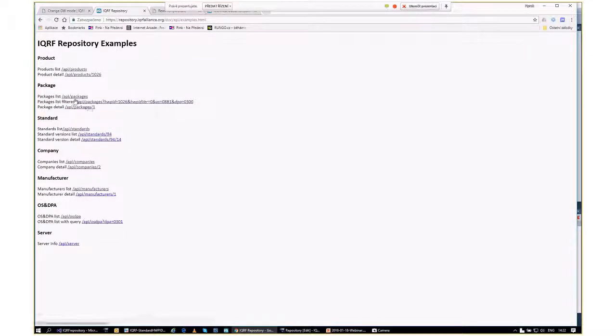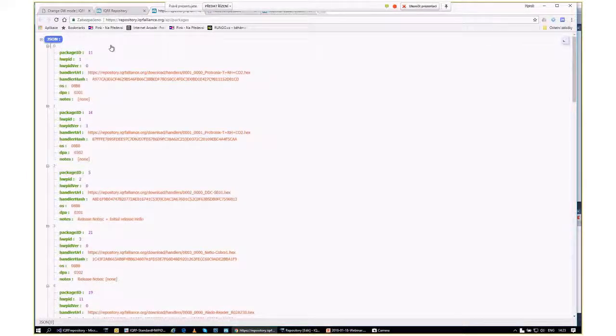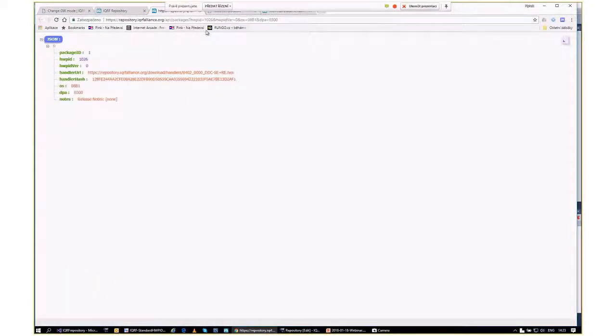And very important is the package object. The package object is the object that says that, for instance, for the product of hardware profile ID number 1, we have the package for an operating system of that version and this DPA. We have the DPA handler. You can download it, and there's also the hash, the stamp of it, so you can be sure that the handler is not modified. So this is the list of all packages we have today in the repository. You can, of course, filter them. So if you want to know what the packages are for a certain product of a certain version of a certain operating system and DPA, you simply put the query and you will get it, right?